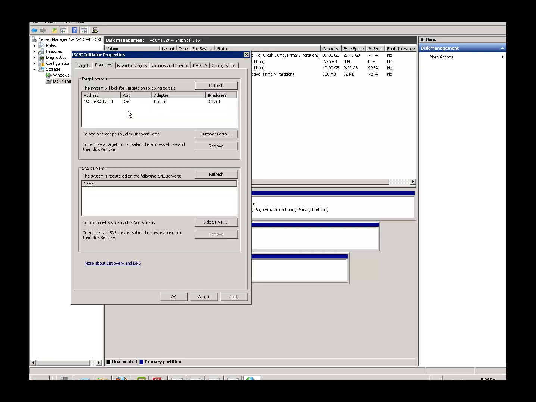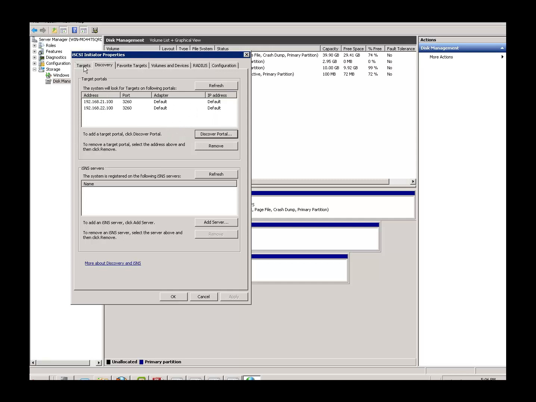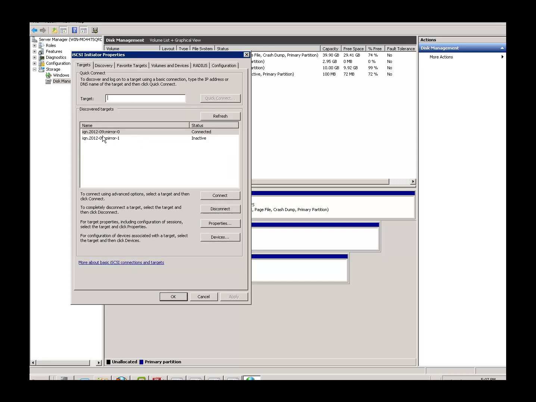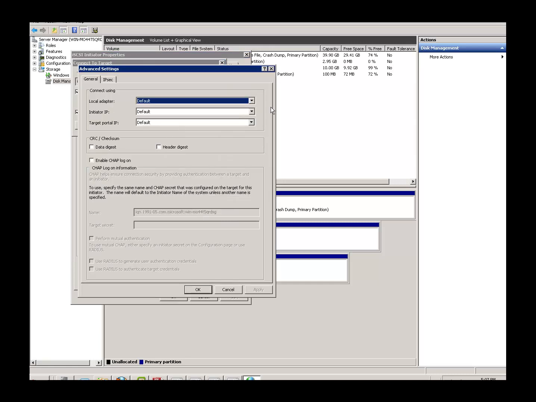So discover portal, and now I will write 192.168 and 2131. So now let's say 22. That is already discovering my mirror 1. So I can go to connect, enable multipath, and select iSCSI initiator.